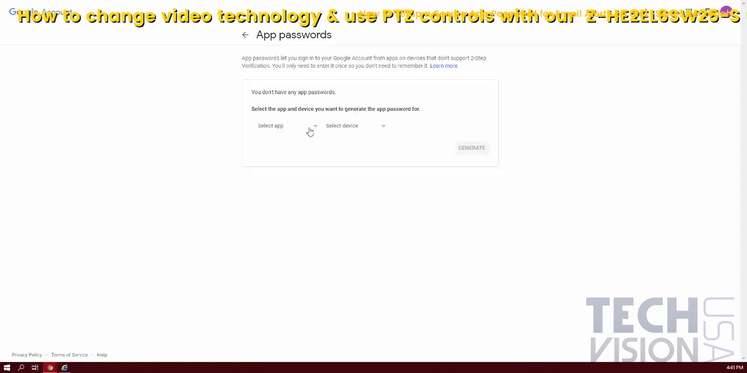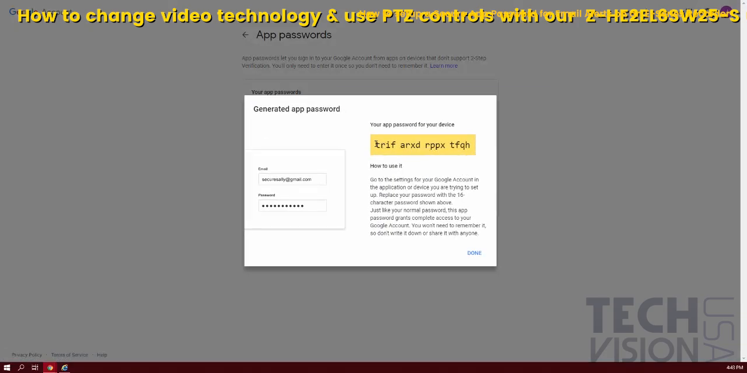And it's going to ask you what type of application. In our case, it's not listed here. We'll go ahead and do a custom and just call it XVR recorder. And just go ahead and generate it. So now this is your password. Let's go ahead and copy that.